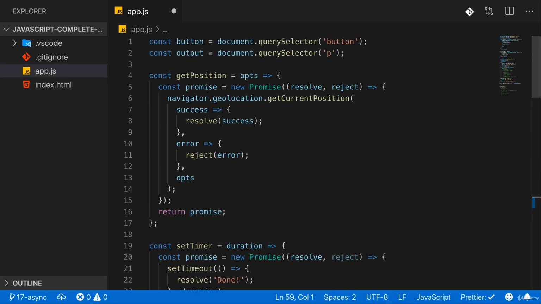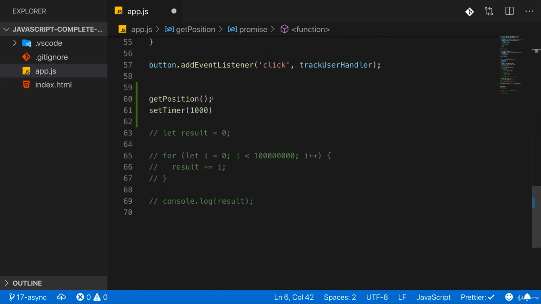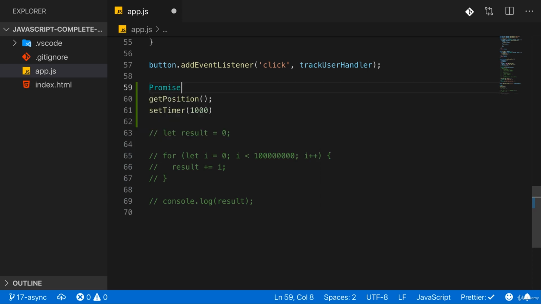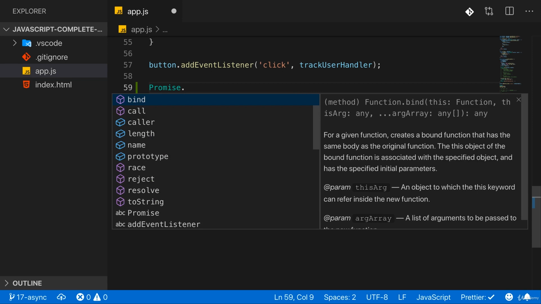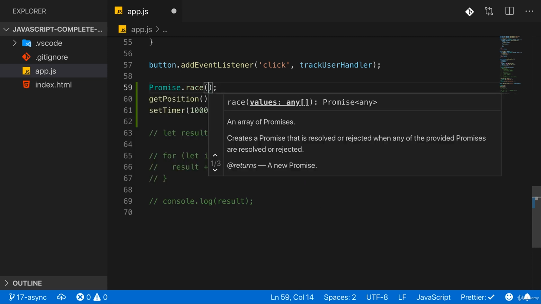Sure, you could achieve the same by setting a timeout in the configuration object of get current position. But if we didn't have that option or we had some other reasons to do it differently, well, then here, what we can do, we have our two promises here. And now we can use Promise with a capital P, so the promise constructor function in the end. And instead of constructing it, we can call a static method on this promise constructor function, or on this promise class, if you will. And there we have the race method.